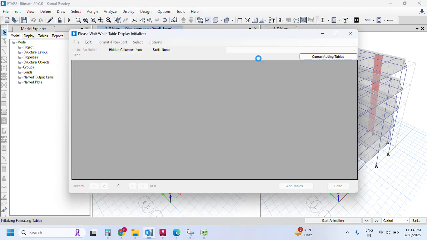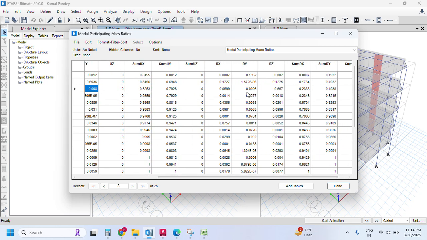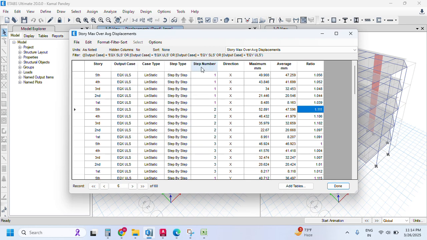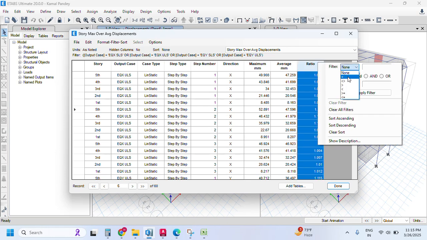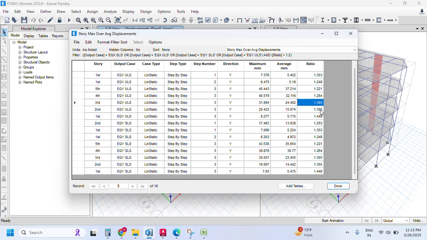Now go to tables. This time the mass is also participating. In the first mode it is translating, and similarly in the second mode it is also translating, and in the third mode it is, sorry, rotating. So it is okay, but our major concern is to check whether there is torsional irregularity or not. So I will check the maximum to average, is there any ratio greater than 3, then we can check with a filter greater than 1.2. If so, then again it has a problem. Okay, the ratio is increasing.